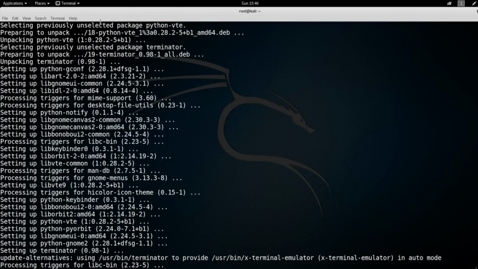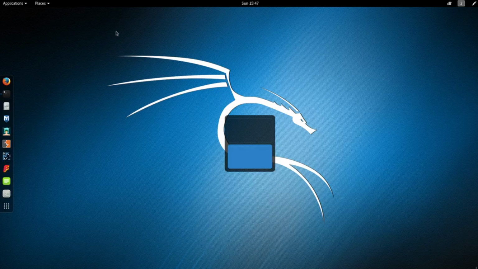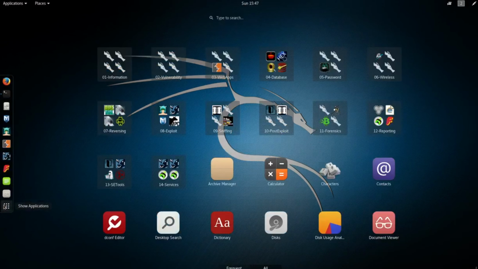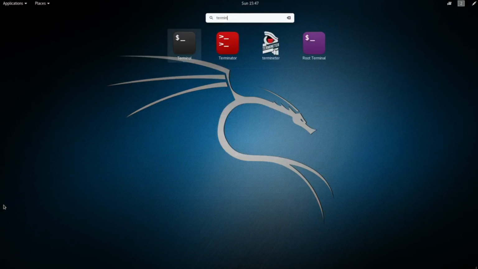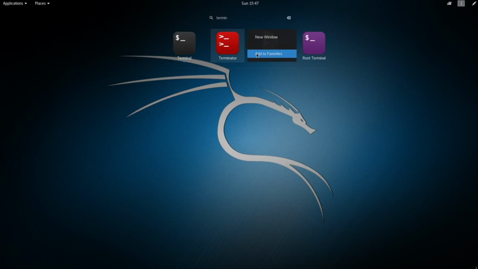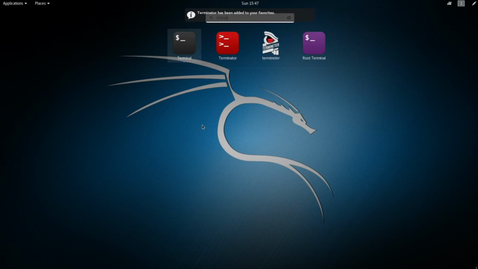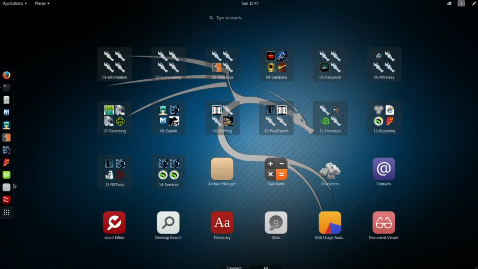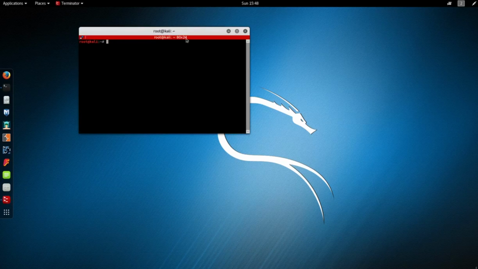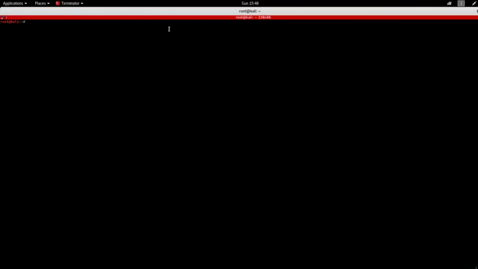So now we can go ahead and try to use Terminator. If we go to all applications here and type in Terminator, you will see it right here. Now I'm actually going to right click it and add it to my favorites, so it shows up in the dock. So we can see it showing up right here. I'm going to click that. And as you can see, it's just another terminal application.